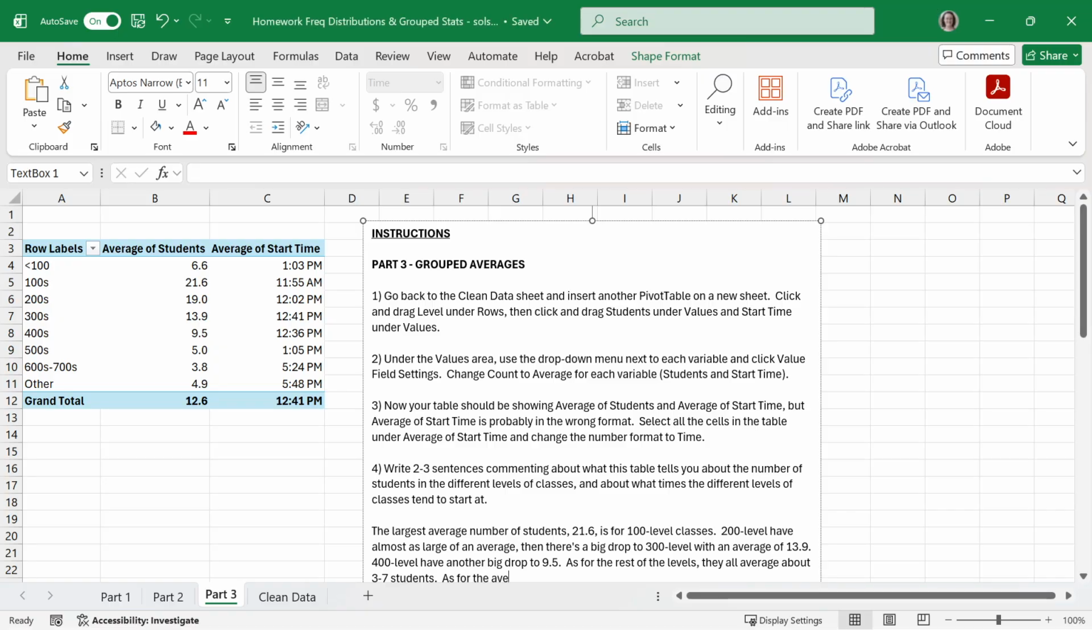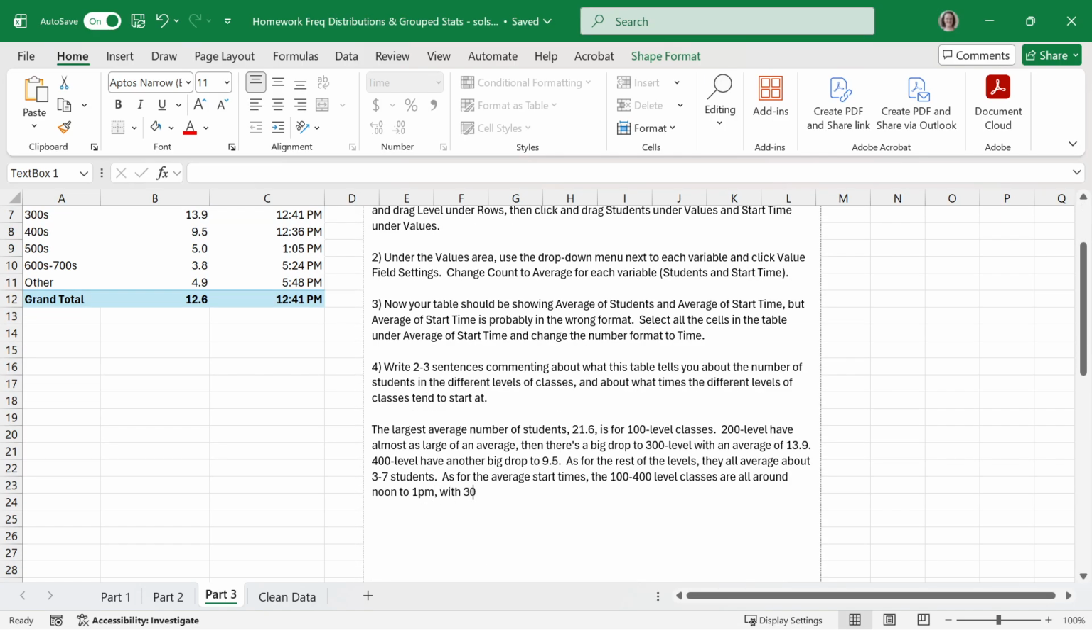So as for the average start times, the 100 to 400 level classes are all around noon to 1 p.m. With 100 to 200 right around noon, and 300 to 400 around 12:40 p.m. The 500s and less than 100s are around 1 p.m. and the 600s, the 700s, and other are around 5:30 p.m.